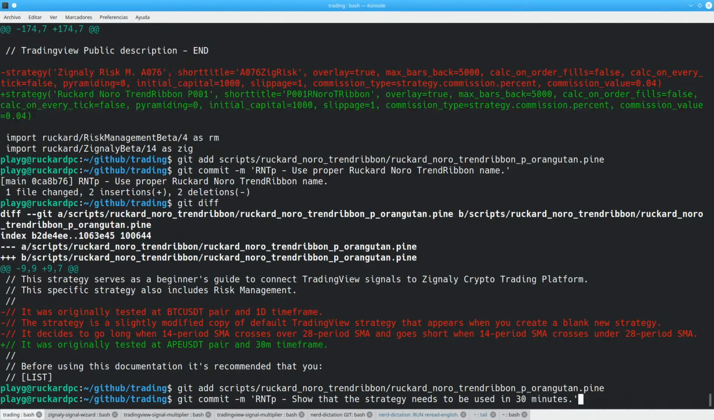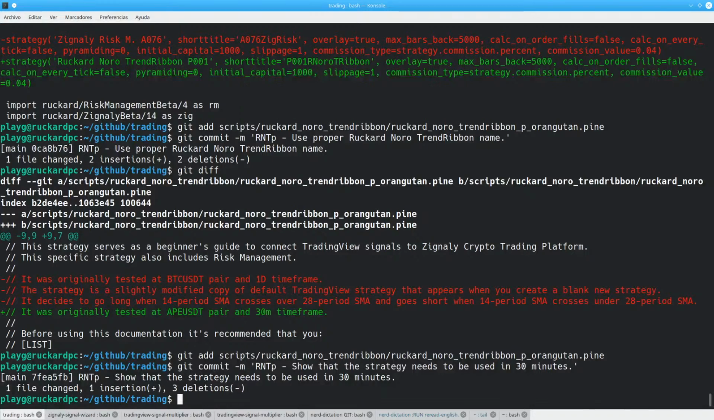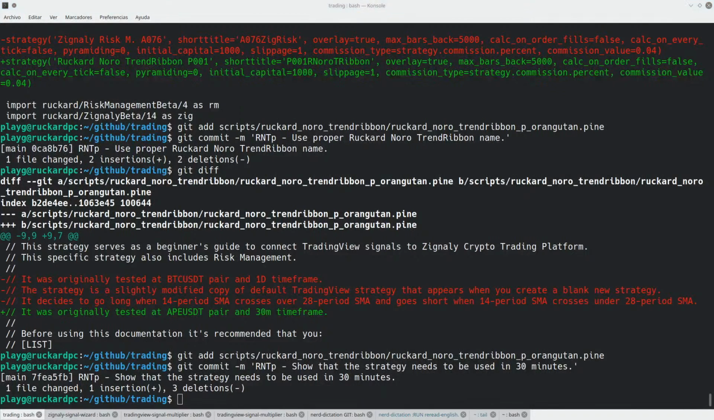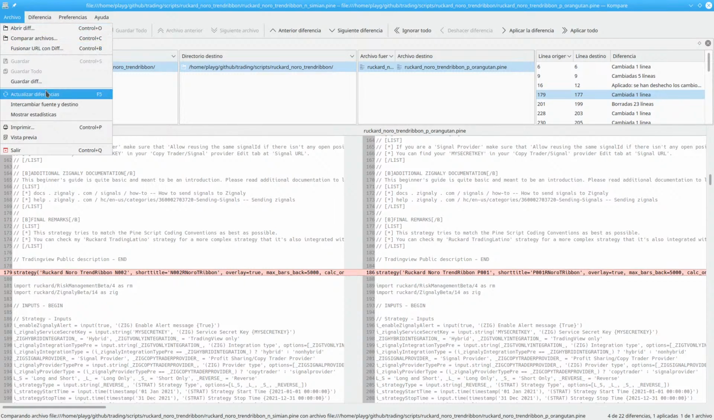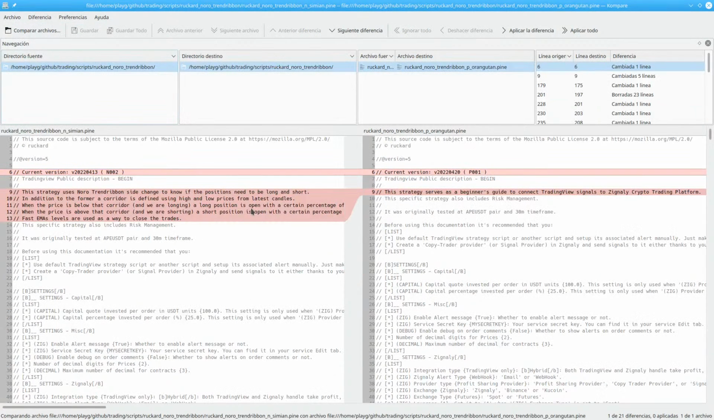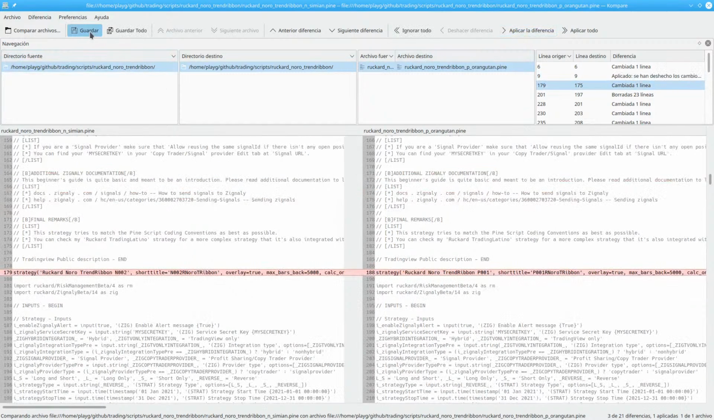He knows that the strategy is to be used in 30 minutes. The next thing is how the strategy works. That's quite easy to do. Apply it. Save it.